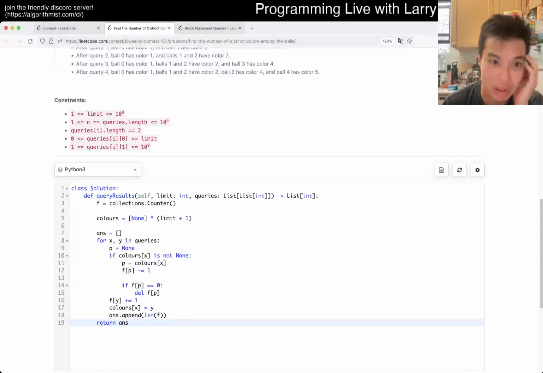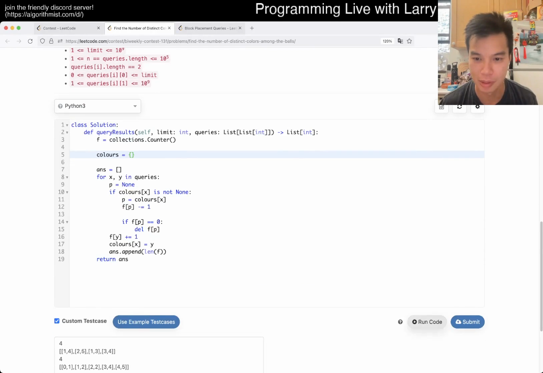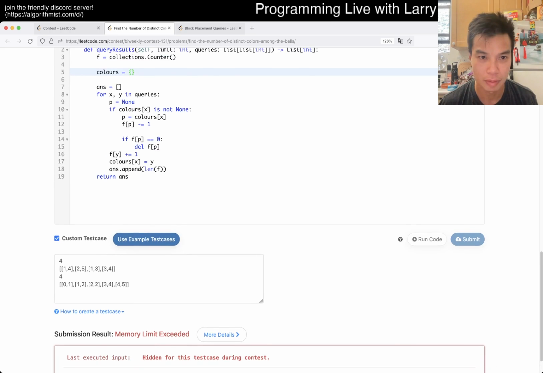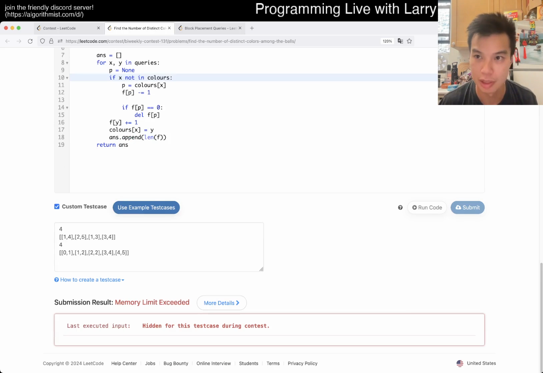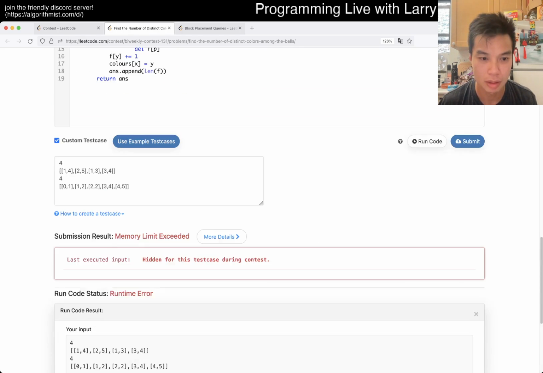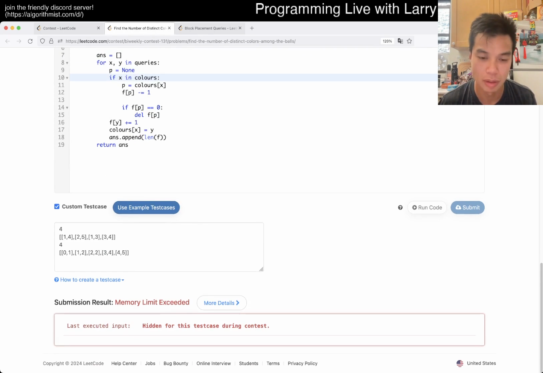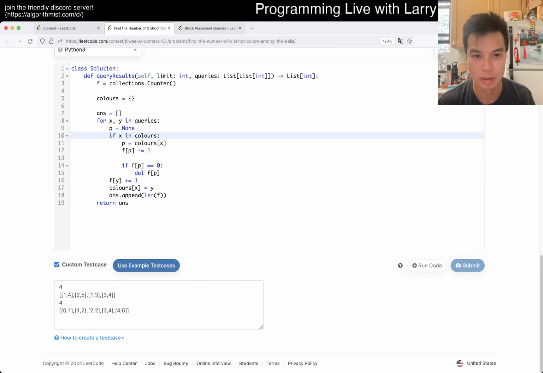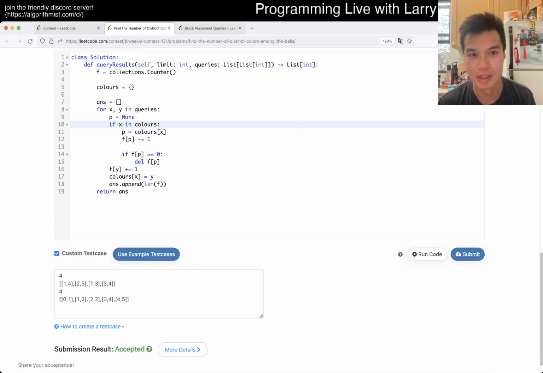Oh man, I did not read this. That is dumb. I did not read this correctly. I did not read the constraints. Silly Larry. Really did not read the constraints. Come on, Larry, wake up. And it's pending now. Silly mistake.